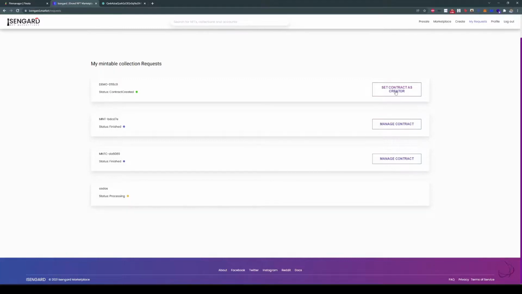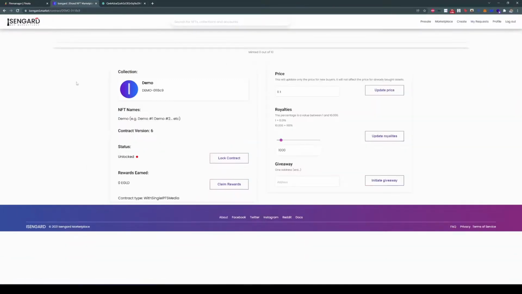As you can see, the only hard part of this is actually waiting for transactions to finish. There you go. The transaction has finished, and that was really quick. Now we go to manage contract, and we can see that we have 0 NFTs minted out of 10. We can see the collection, we can see the names that we'll create, and we can see the price and the royalties we've set.